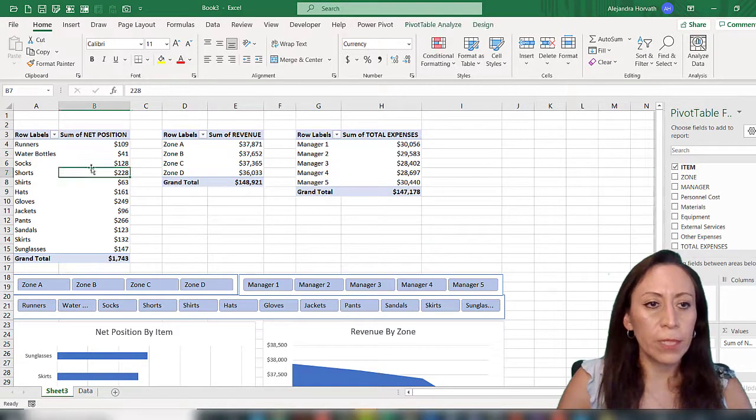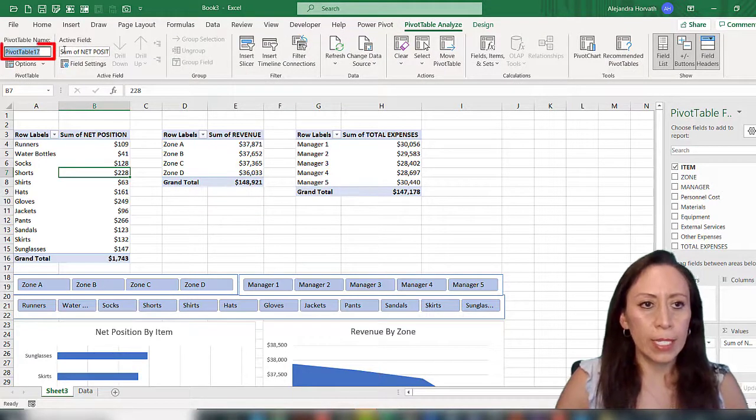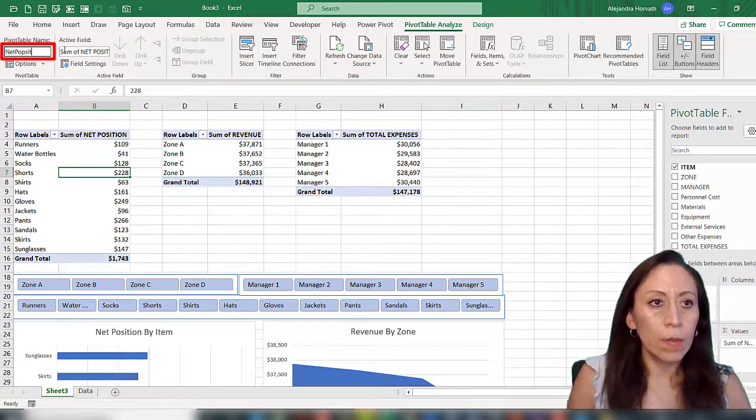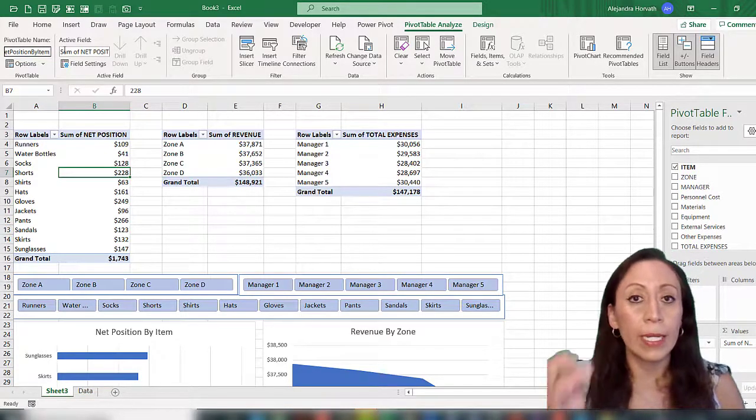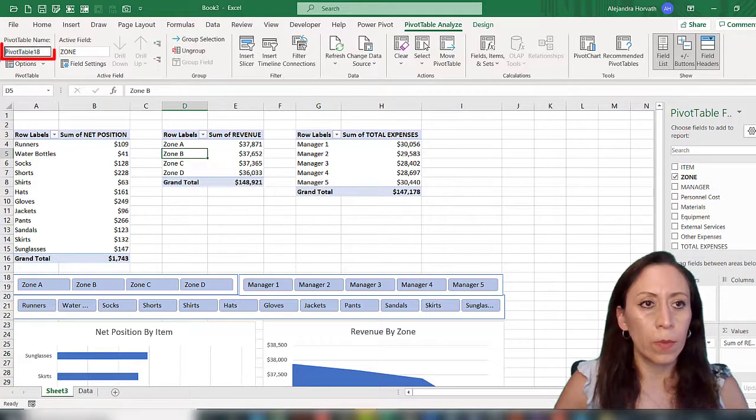Then I'm gonna go to the first one, and here, PivotTable Analyze, and I'm gonna call this net position by item. Remember, when you are naming the pivot tables or naming ranges, you cannot have any spaces in between the words. So that's why I'm putting all the words together. I could put some underscores as well.